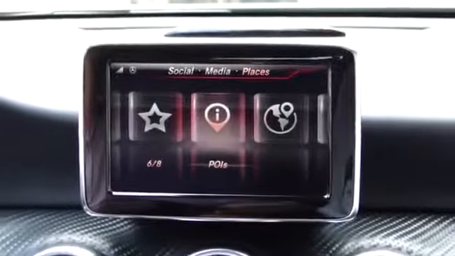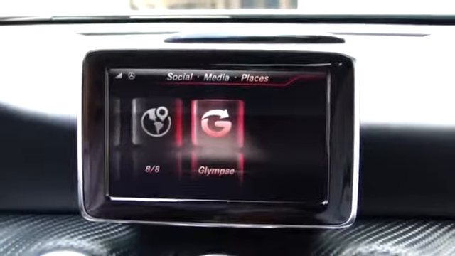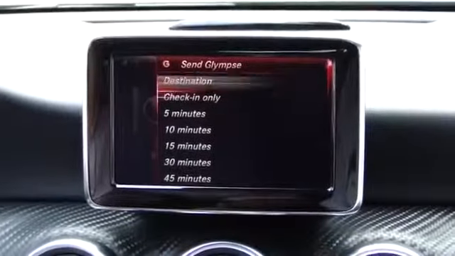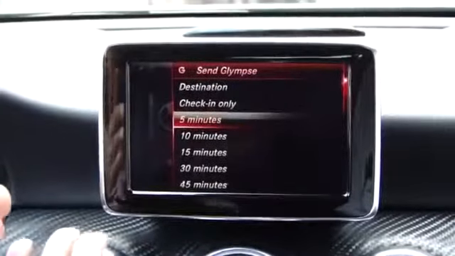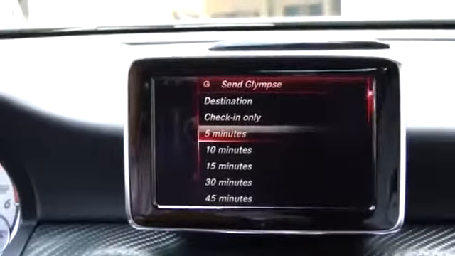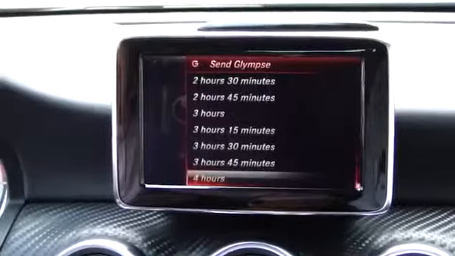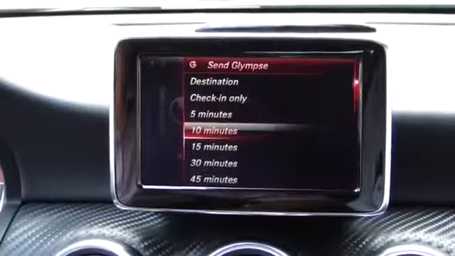And brand new, and we are also first to market with this, is Glimpse. I don't know if you've heard about Glimpse, but Glimpse is a startup company in the US, and they have patents on sharing your location in real time with friends, with coworkers, with others. So you can share your location for between 5 minutes and 4 hours. Let's do this here for 10 minutes.